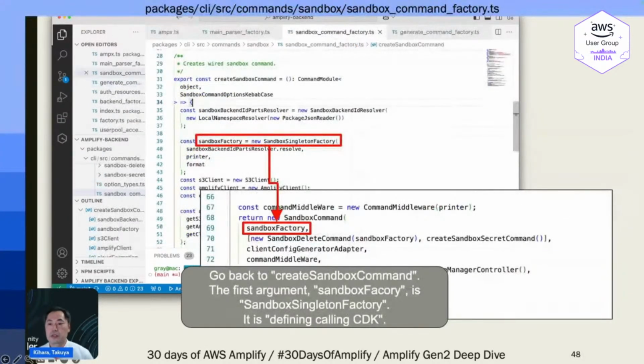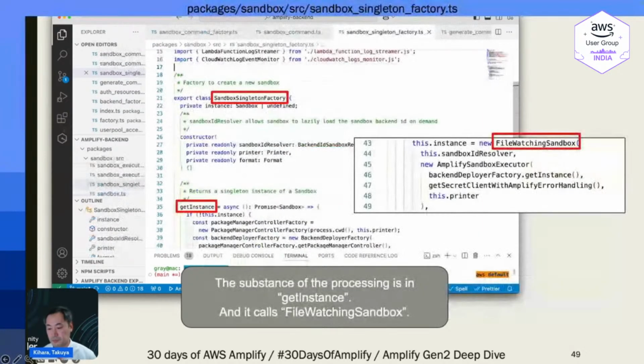Let's go back to the create sandbox command code. Here, sandbox factory is the sandbox singleton factory class. This is the defining calling CDK mentioned earlier. Let's follow this up. This is a sandbox singleton factory, but the actual processing uses the getInstance method. Furthermore, file watching sandbox is called within that method.